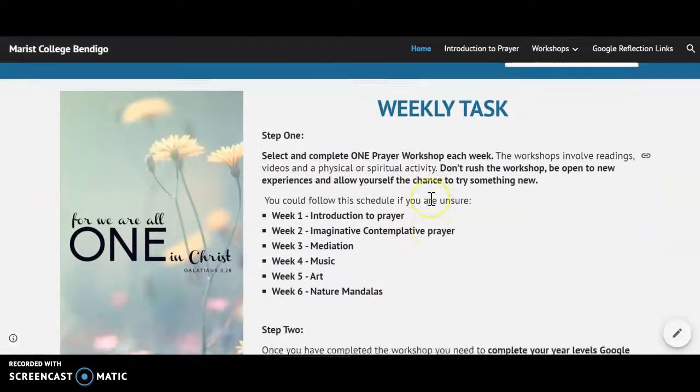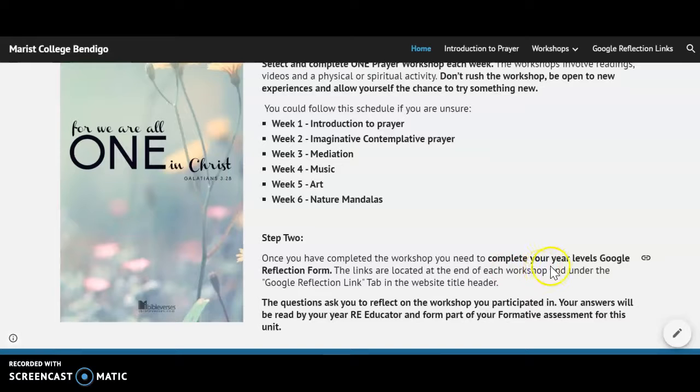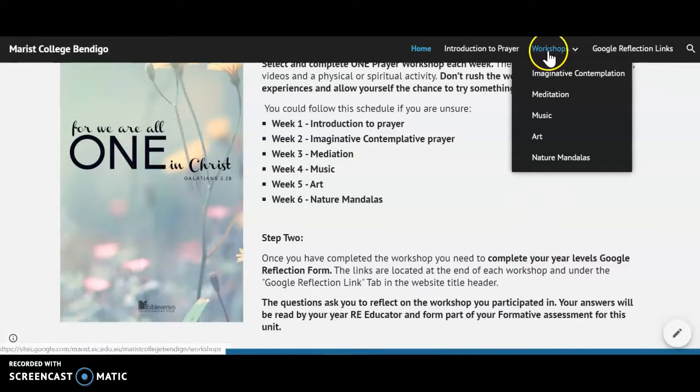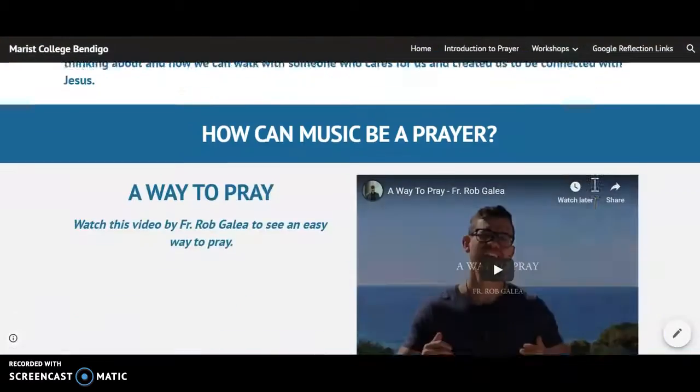At the end of each workshop, you need to complete your year level's Google Reflection form. The Google Reflection form is your formative assessment for this unit. The questions ask you to reflect on the workshop you participated in. Your answers will be read by your religious education educator and form, as I said before, part of your formative assessment for this unit. The links are located at the end of each of the workshops.